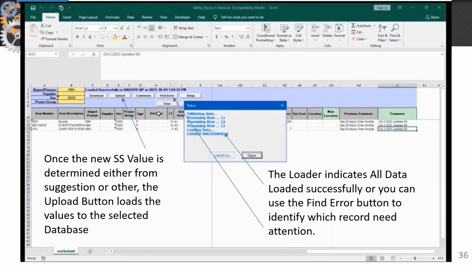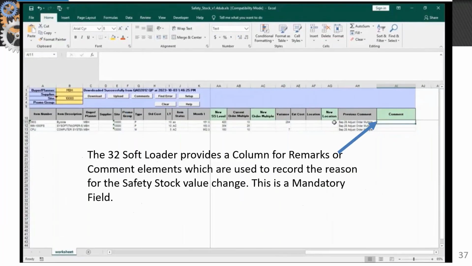Once the new safety stock value is determined, either from suggestion or other process, the upload button loads the values to the selected database. The loader indicates all data was loaded successfully, or you can use the find error button to identify which records need attention and or review.